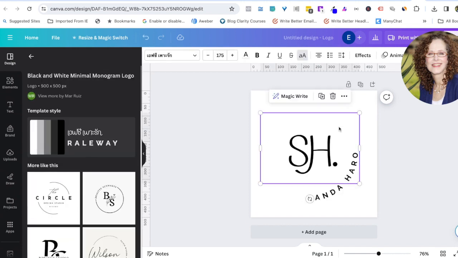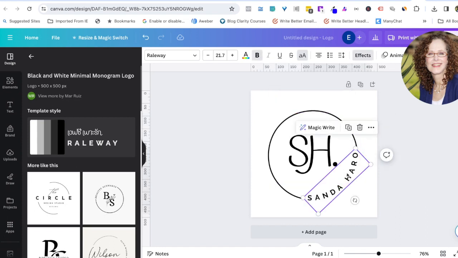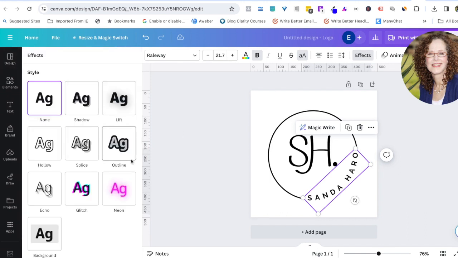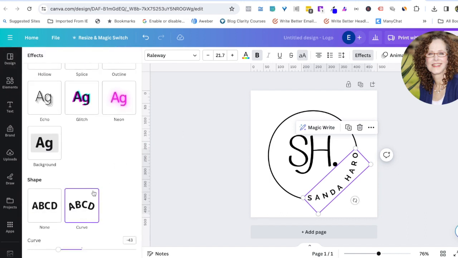So I'm going to take that. Now, this part here, the way it's curved, I want to show you that in case you do want to do something in a circular format. You click right here on effects, and you can see it is outlined. The effect of that is a curve.